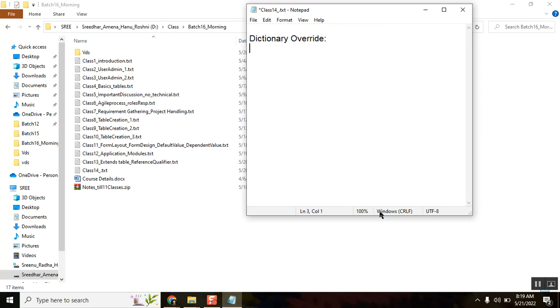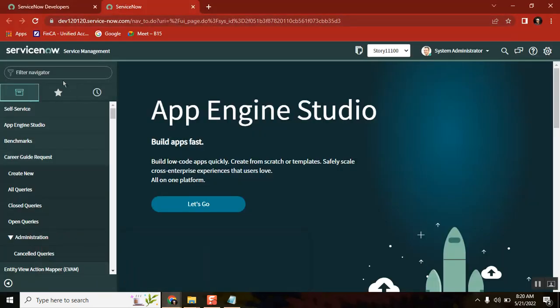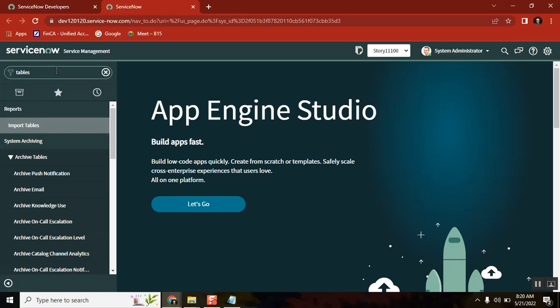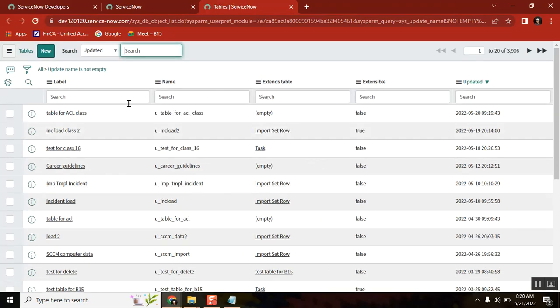Without affecting the parent table structure, making changes only at the child table level is dictionary override. Let's take one example now, it will be clearer. First of all, take some important system tables which are core. See here, task is one of the tables.